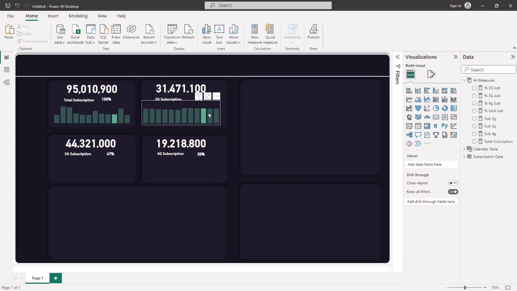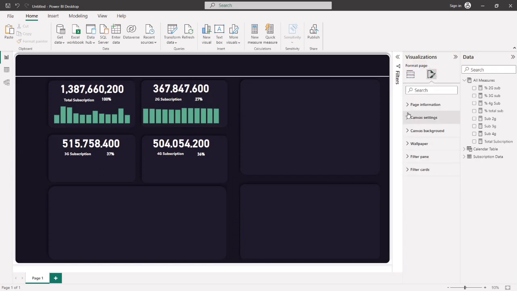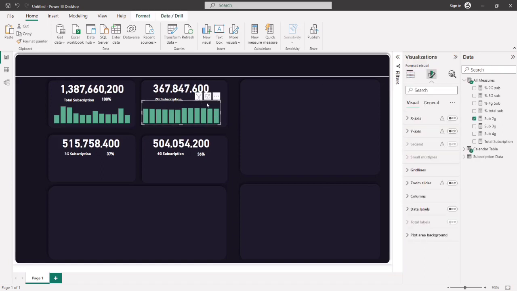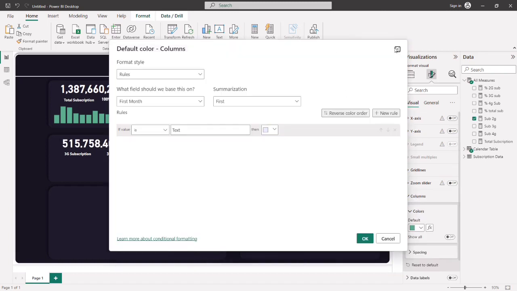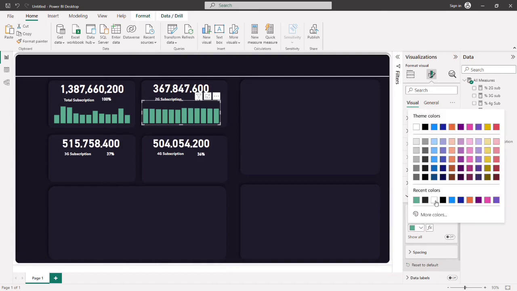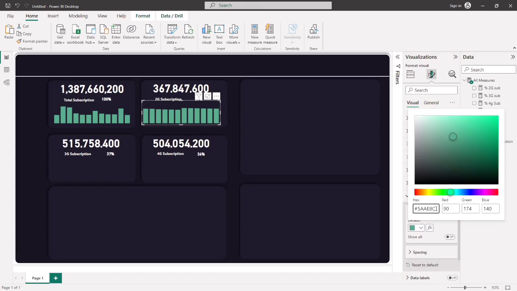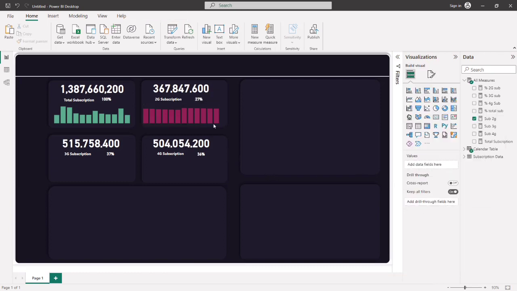Now to do that, sorry about that. So to do that, select the chart. All right, come here to format. Make sure you select the chart. Come here to columns and not here. Sorry. And then I'm going to come to more colors. All right, more colors, and then enter the color code that I'm going to be using. Okay, F53. Okay, good. Now you can see what I have there.